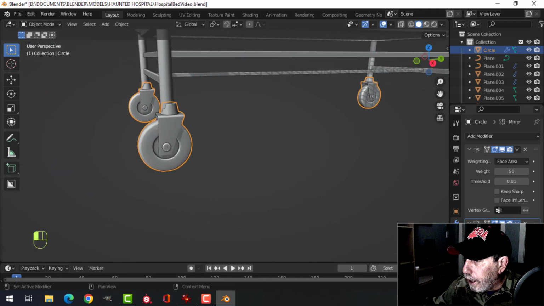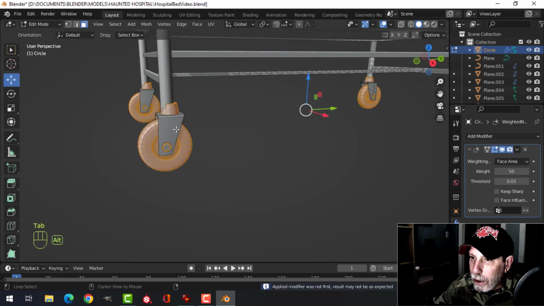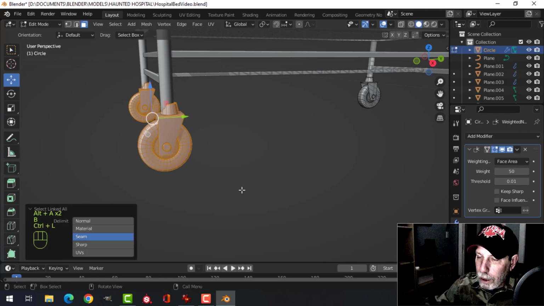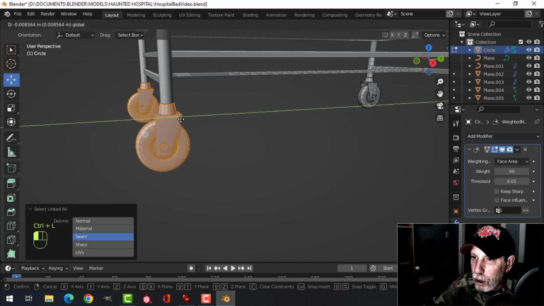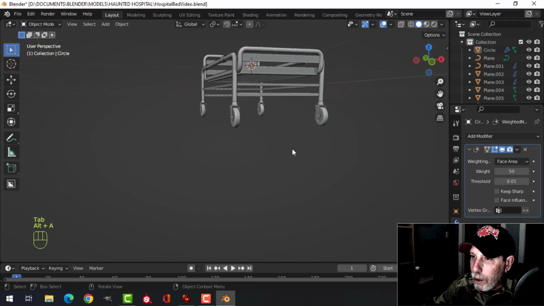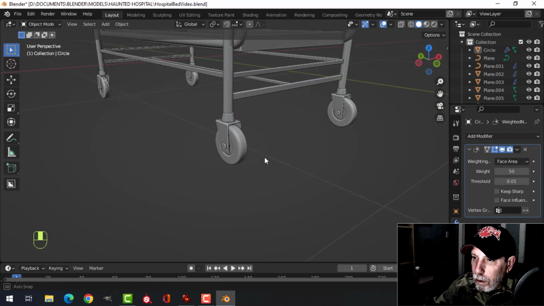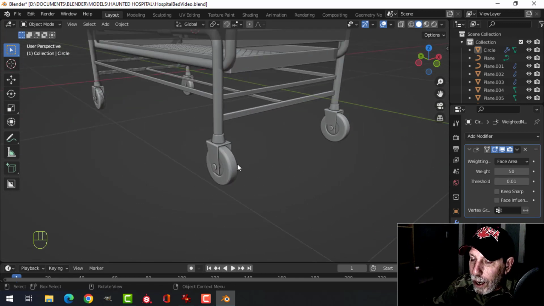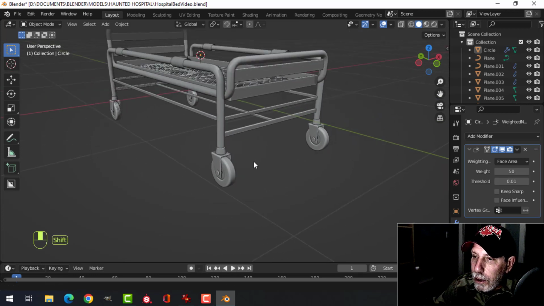So I'll go ahead and apply the mirror, come in and just box select like this, and Control L, make sure I got it all, and I'll just slide these forward a tiny bit, and I'll have that. And really I'll probably just get rid of all of them except for one and unwrap it, and then copy it again.